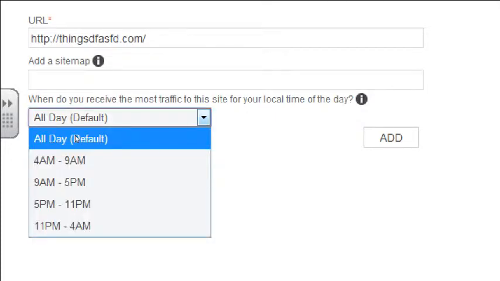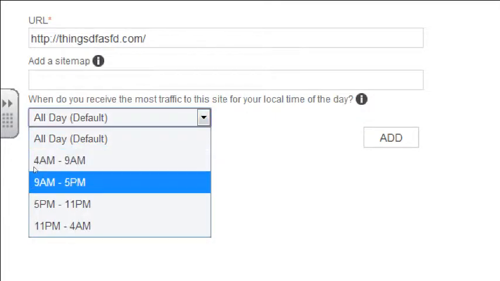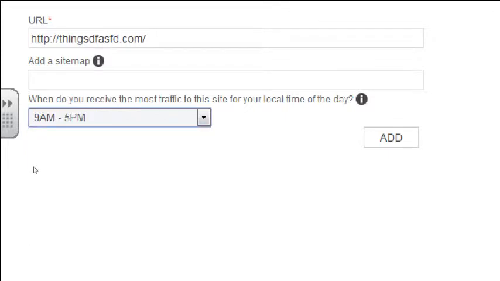But if I know that I get more traffic from 9 to 5, I don't want Google or Bing eating up my bandwidth at that time when people are trying to buy my product. So I'll tell them, I'm busiest at this time. You guys check me out at midnight. If you don't know that, it's fine to leave all day, the default.